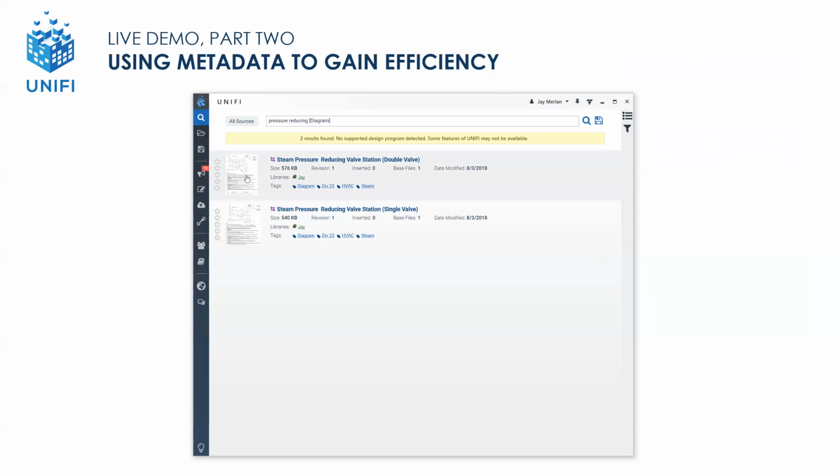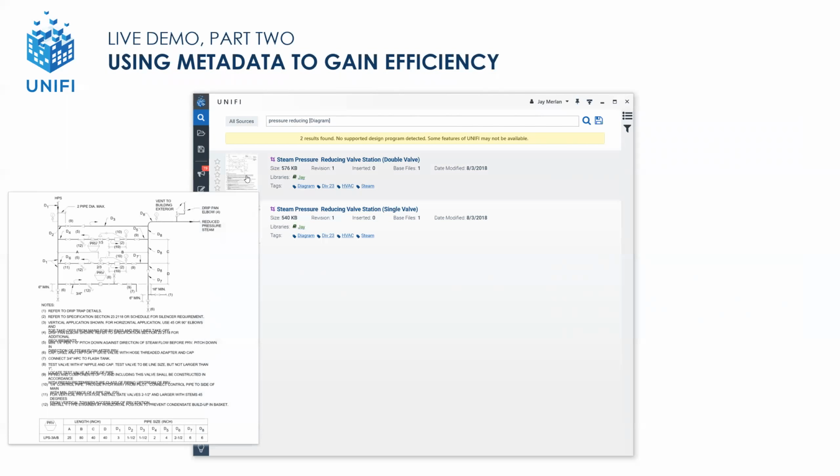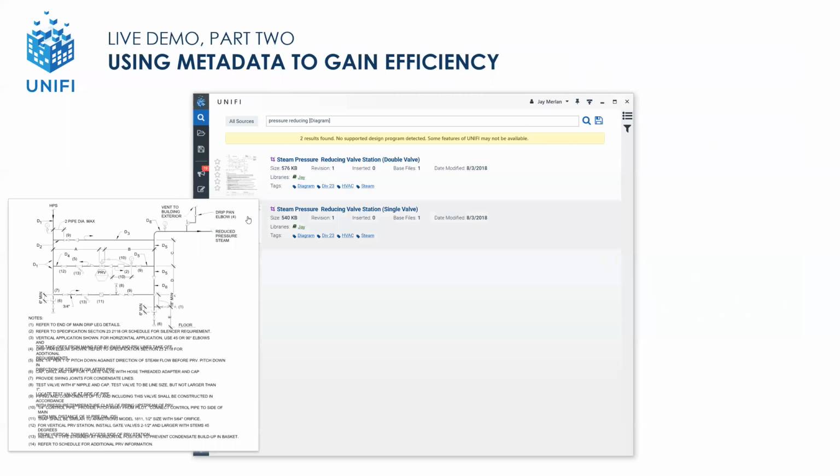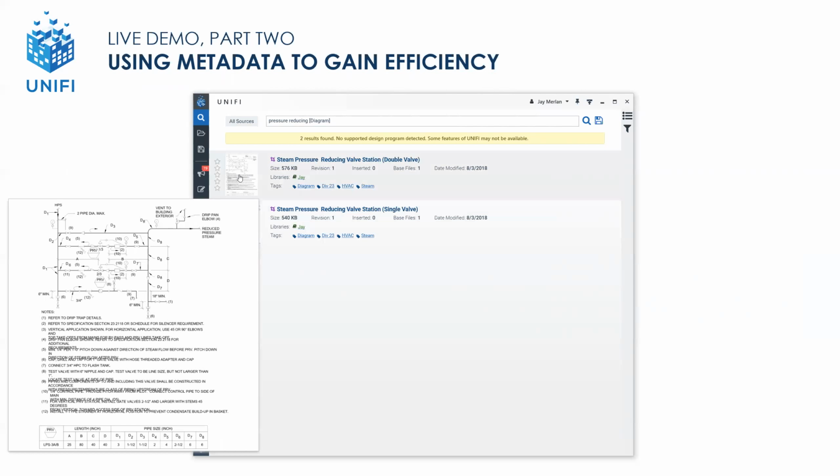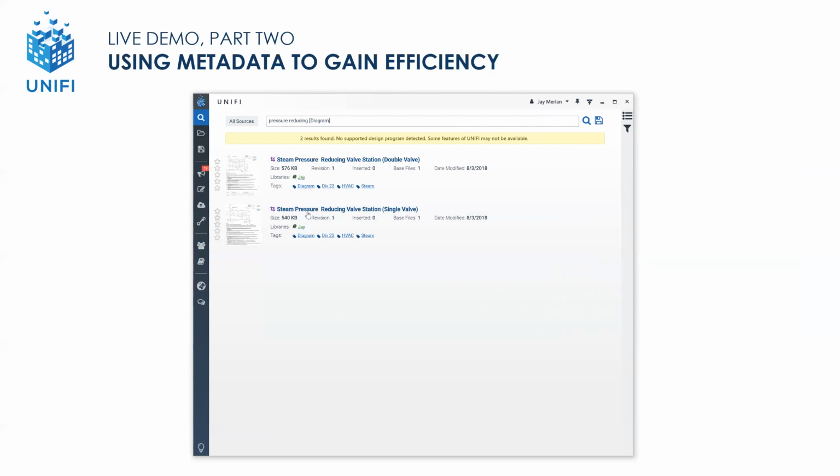And one other cool thing is if you hover over these thumbnails, you actually get a nice high res image of the diagram to make sure that you're looking at the right diagram before you insert it. So what you do here is just click on that diagram and it actually creates a drafting view in your Revit project and inserts the diagram for you.